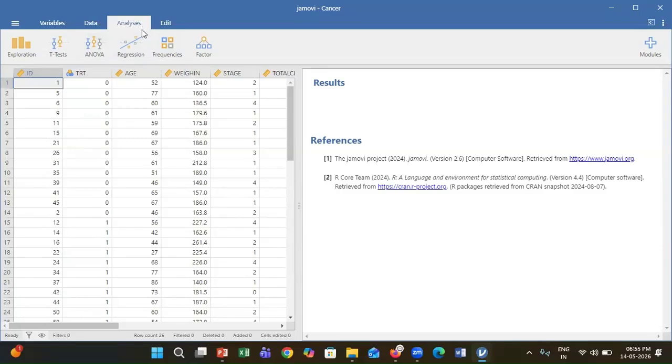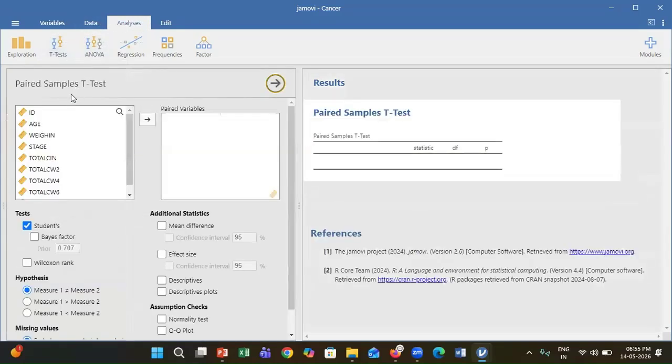I want to examine the significant difference between oral state in the beginning and after 2 weeks of cancer treatment. Hence, I will use the paired sample t-test because the two samples are dependent. For that, I will go to the analysis tab, paired sample t-test, and take the variable total sin. Total sin is nothing but the total oral conditions in the beginning, and total CW2 means total oral condition at the end of week 2.